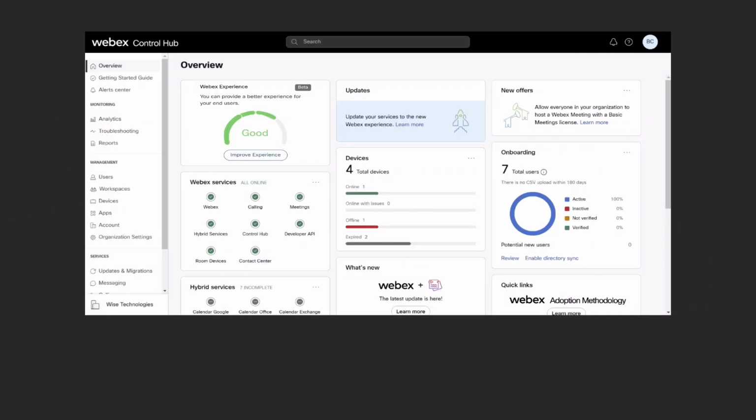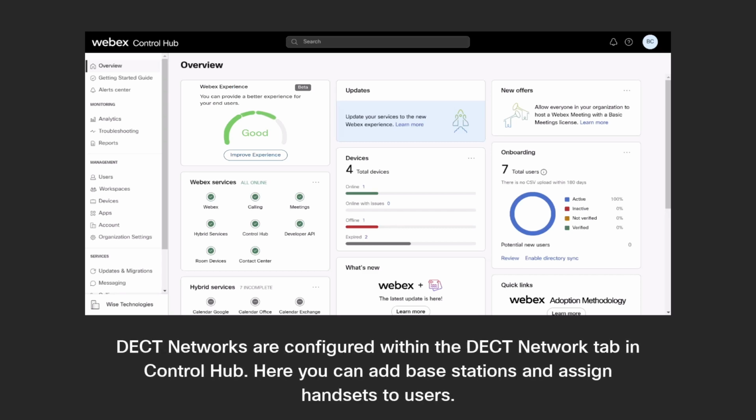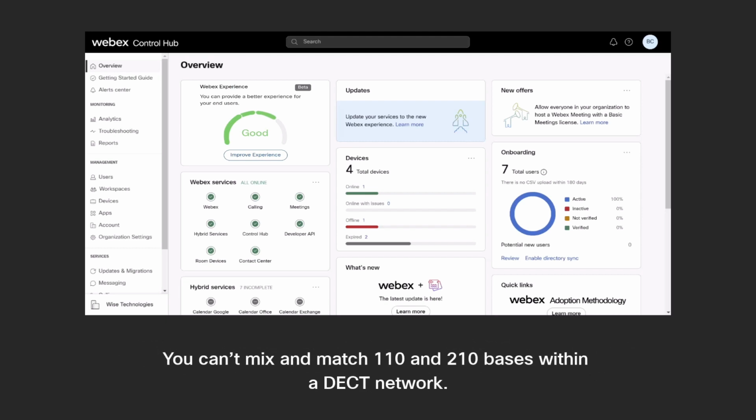Before you begin building your DECT network, take the following things into account. DECT networks are configured within the DECT Network tab in Control Hub. Here you can add base stations and assign handsets to users. You can't mix and match 110 and 210 bases within a DECT network.